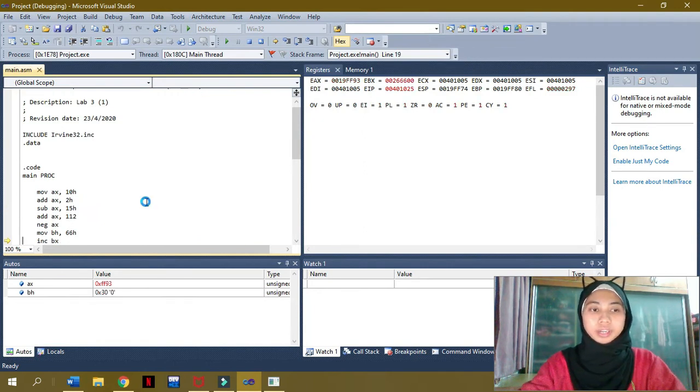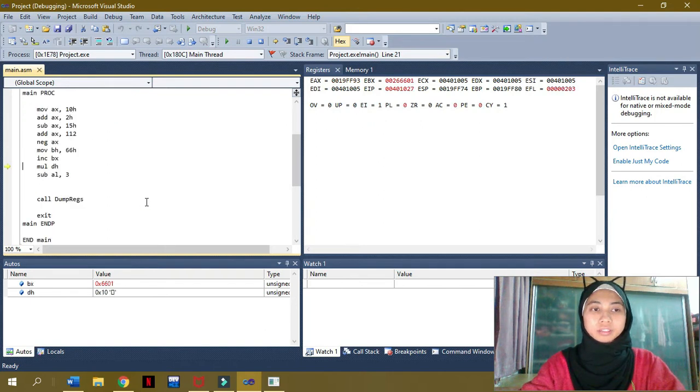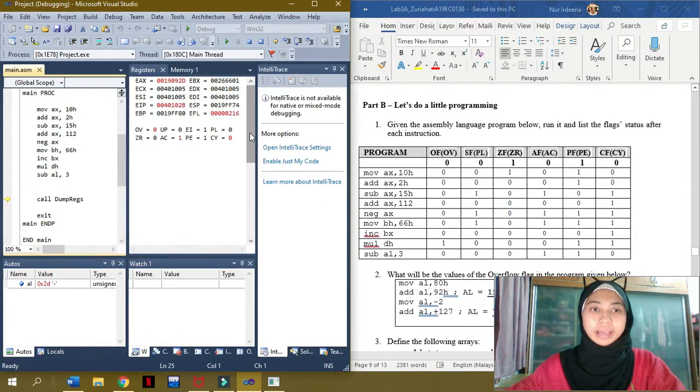So I click on F11 again. Okay, until the arrow is here, it means that it already runs the last line of the code. So I'm going to show how I copy the answer.